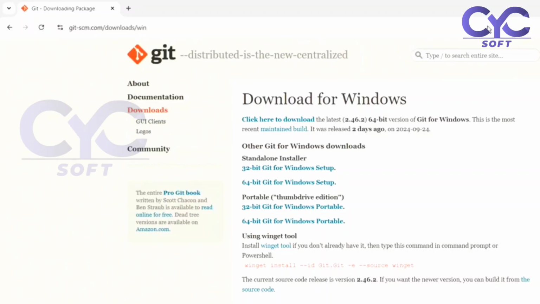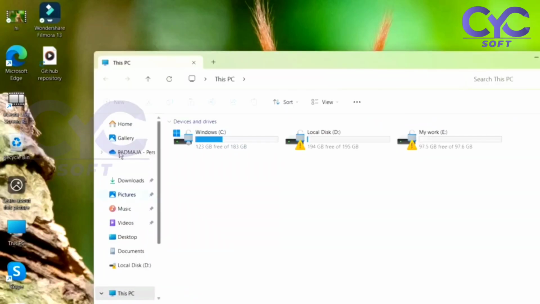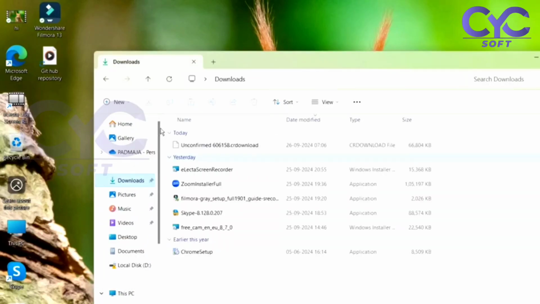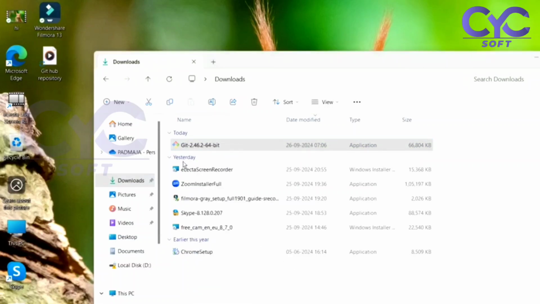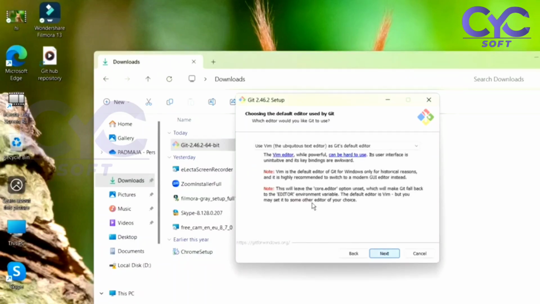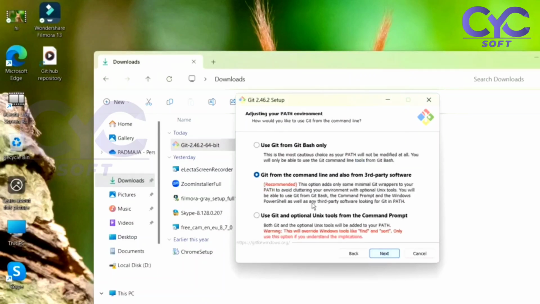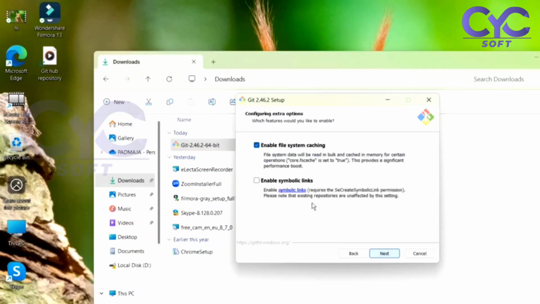Okay, it is downloading. Once it is downloaded, let's go back to our download folder and we'll install Git Bash, guys. We'll right click on this and run as administrator. Yes, I'm installing Git Bash now.